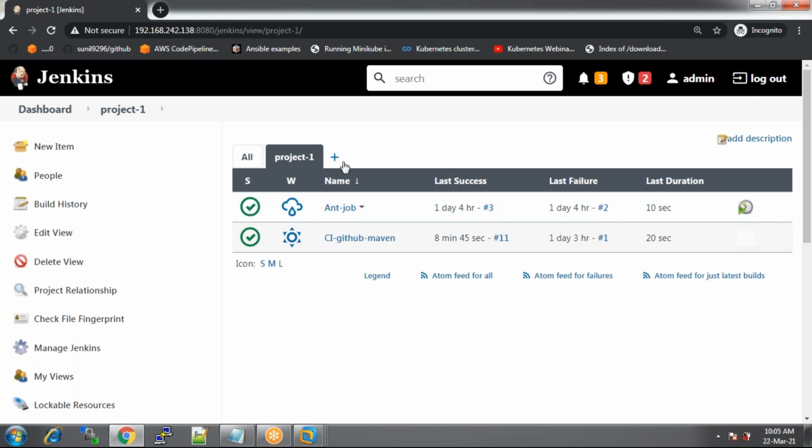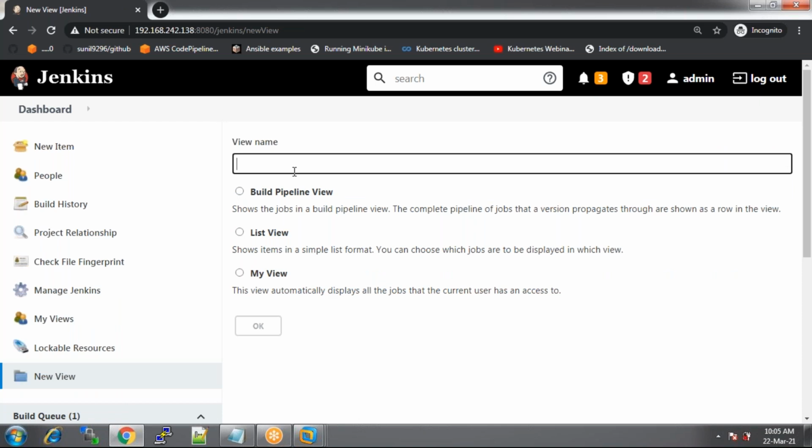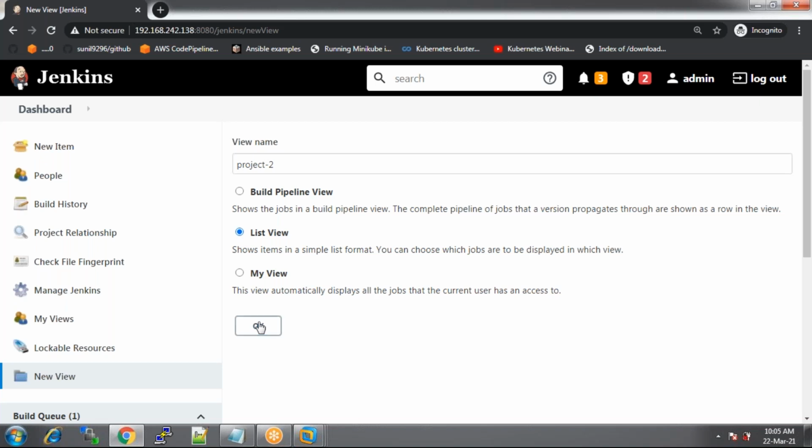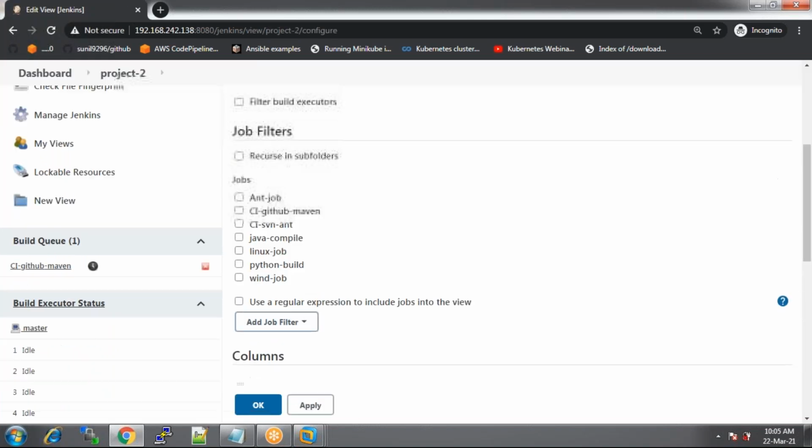I want to create new views. Let's say I create a view called project 2, and then list view. Okay, and then select the jobs.